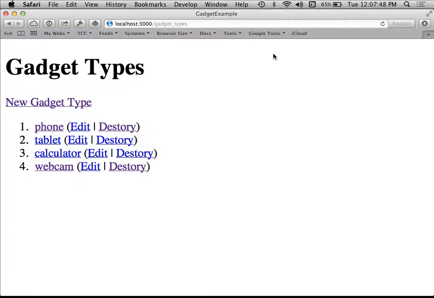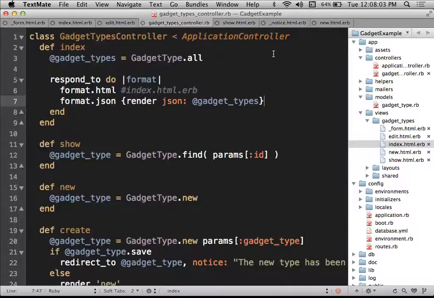If I jump back over to my browser and I hit refresh, when I go to my index page normally, it works exactly the same way it did before. Nothing seems to have changed. That's because when we go to our web browser normally, it's not requesting any specific format of data. When it doesn't request any specific format, it just defaults to HTML. So it's still rendering my index.html.erb page just like it was all along.